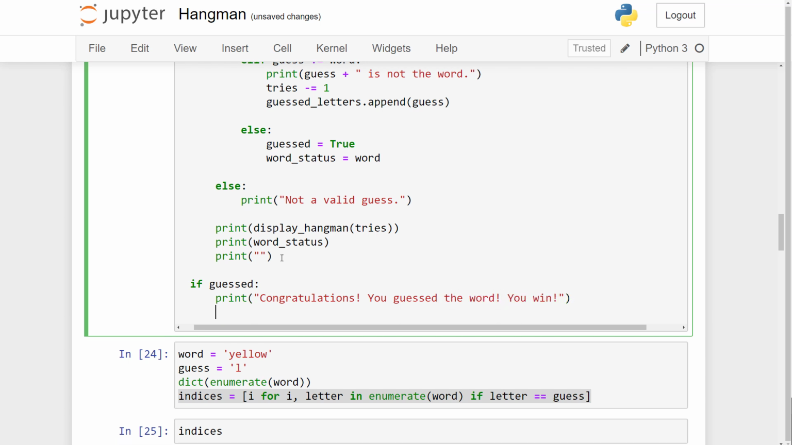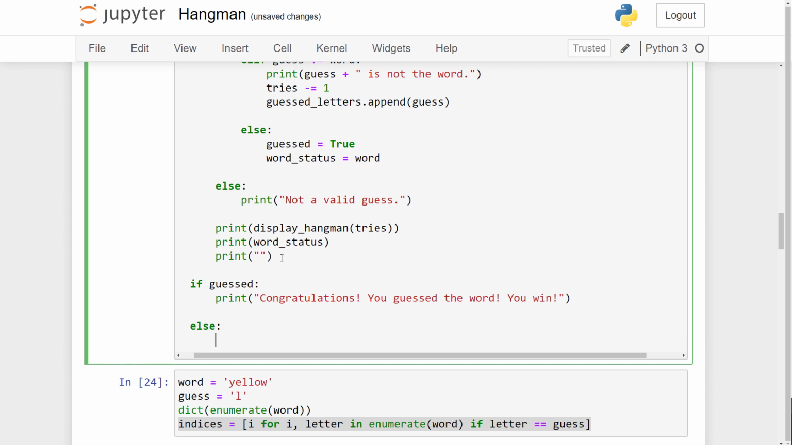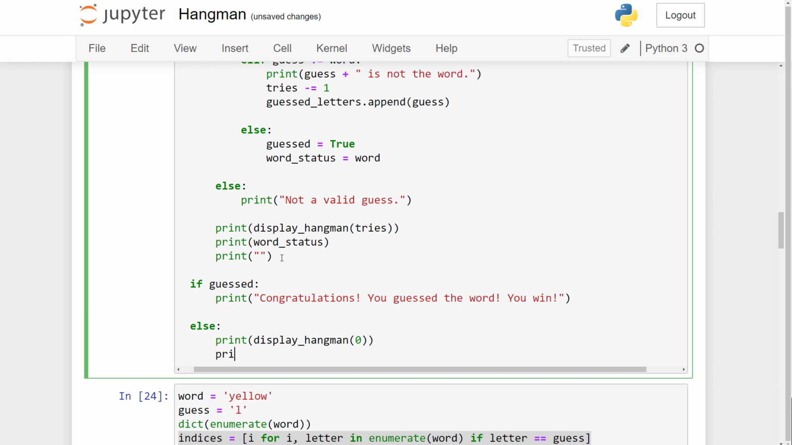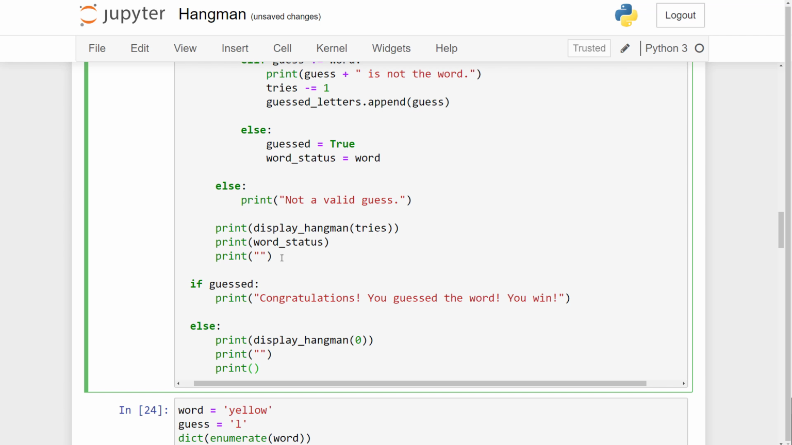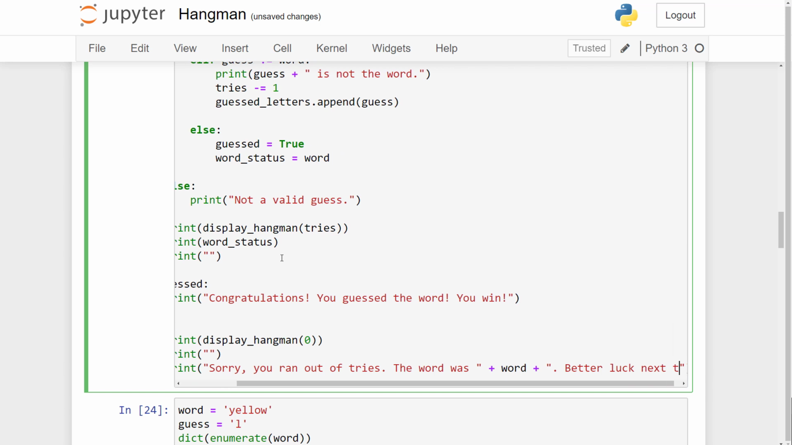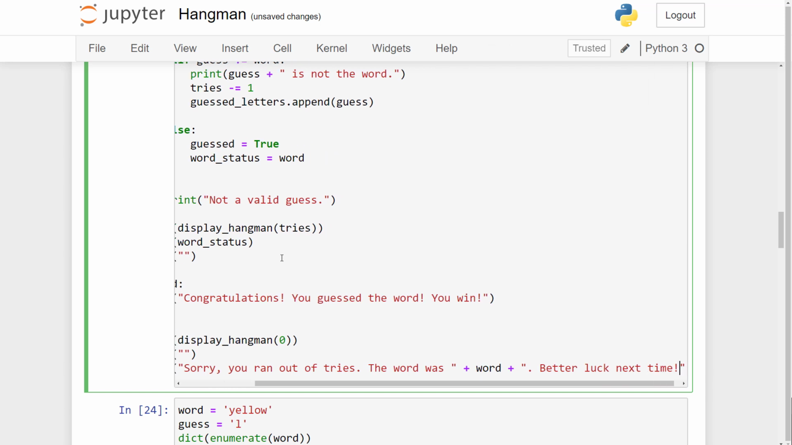Else, we then want to print the Hangman state, so we can put display_hangman and then call upon the 0 index, which we know is the final Hangman image. We can then print an empty string, and then we can print, sorry, you ran out of tries. The word was, then we can plus the word, and then we can put better luck next time. And this completes our game logic.